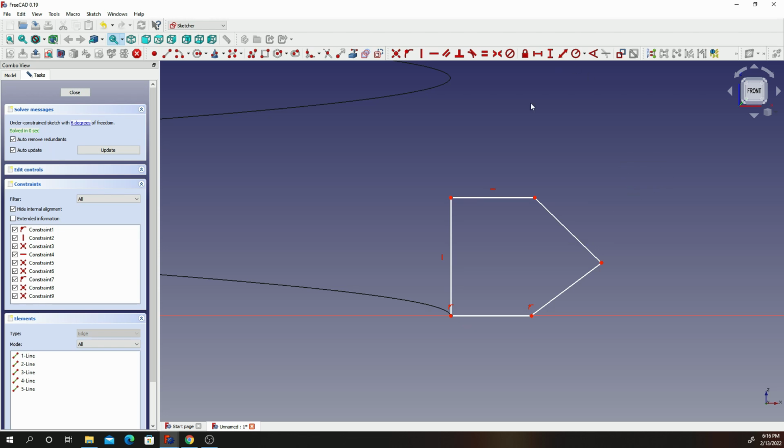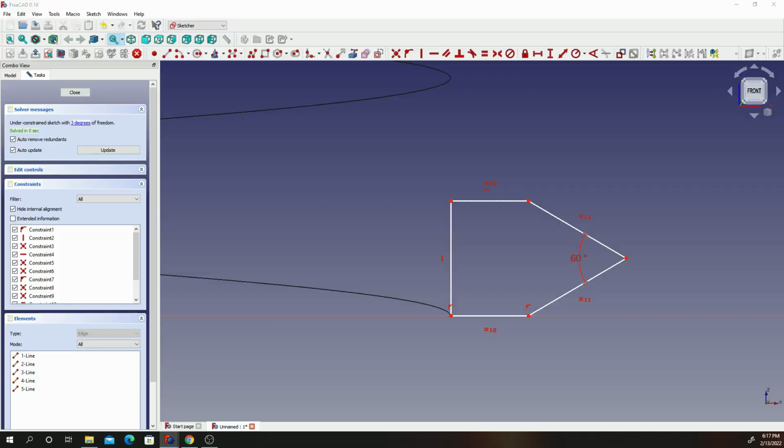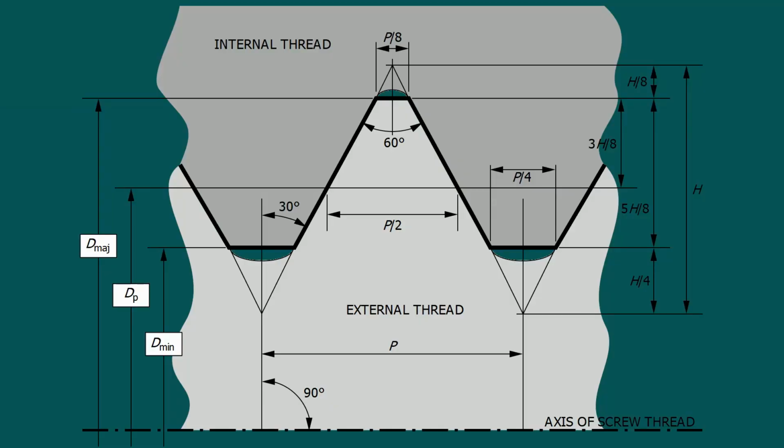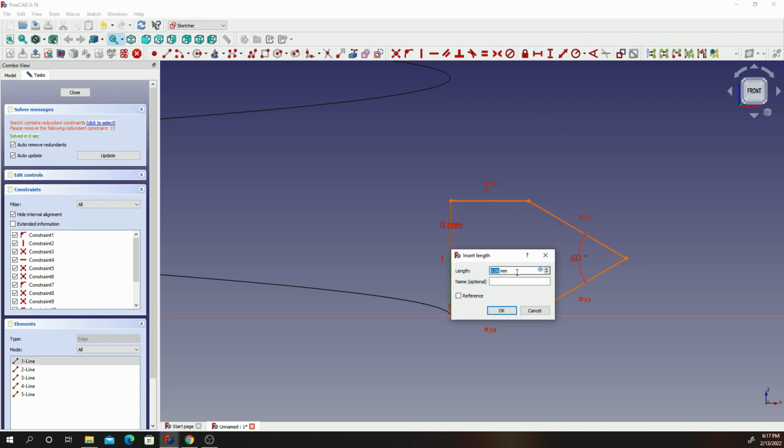Okay, now that we have the profile of the tooth set up, let's go ahead and constrain it. We know this and this need to be equal. This and this also need to be equal. Our angle here has to be 60. Okay, so let's go back to the dimensions. Our angle is 60, so we have that specified. And then we're going to specify our pitch.